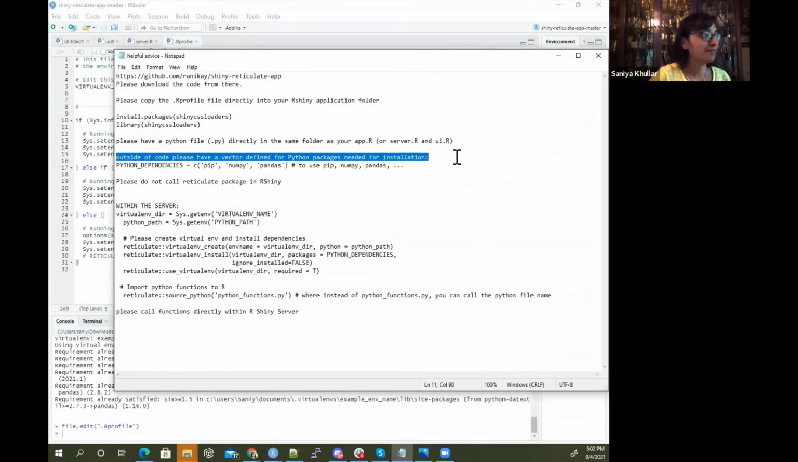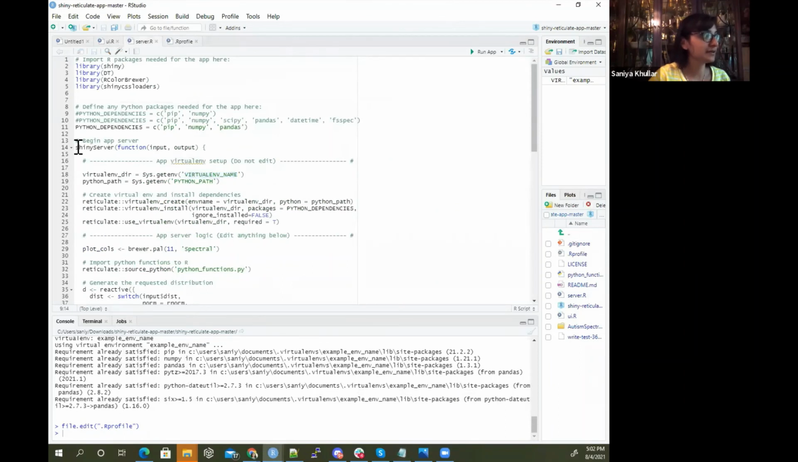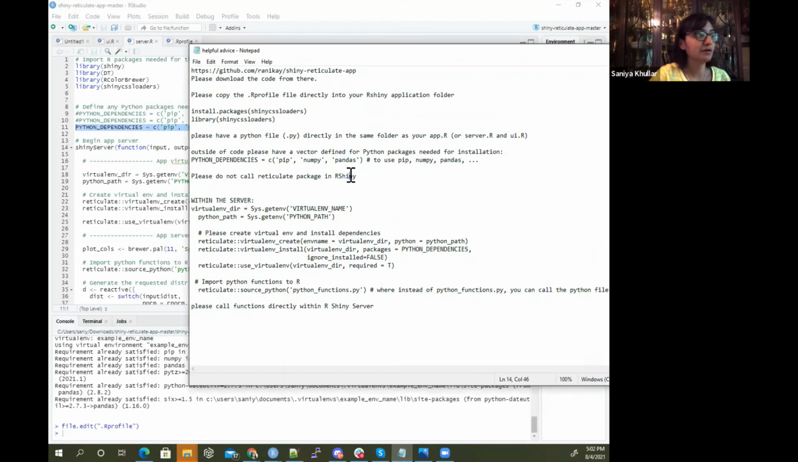Outside of the code, please have a vector defined for the Python packages that you need. I definitely recommend still having pip, numpy, and pandas. You see, we call numpy here, but just have it anyways in case you add in additional packages. So here you can see that it's called in the Shiny server, but outside of all the code, you have your Python dependencies there that are used. And then please do not call the reticulate package in our Shiny. Please do not do library(reticulate). That may cause issues. That's caused some issues for some people.